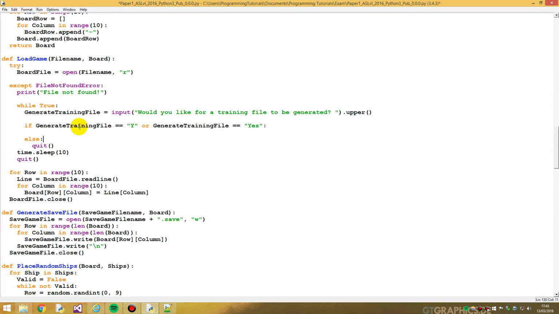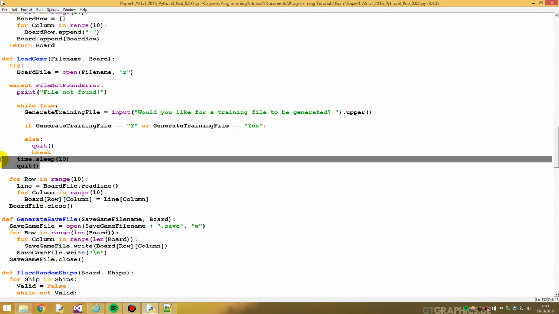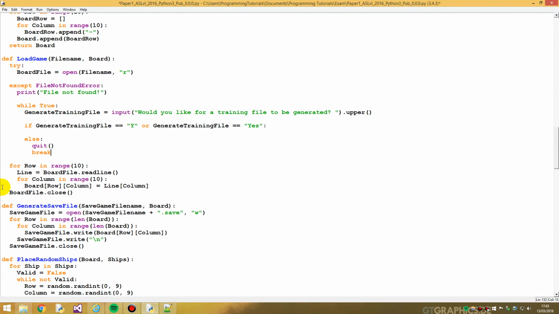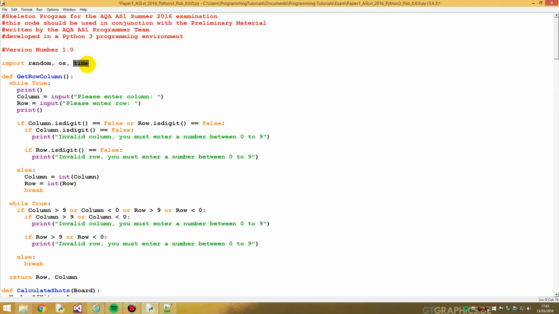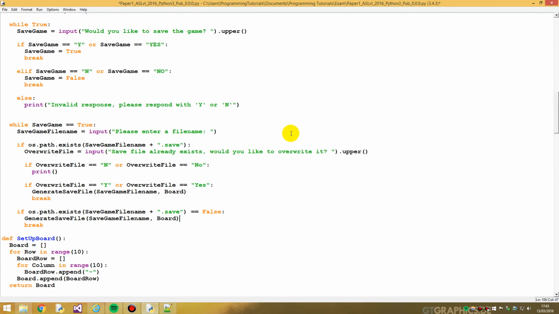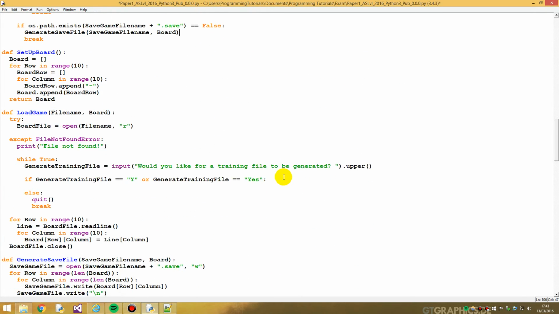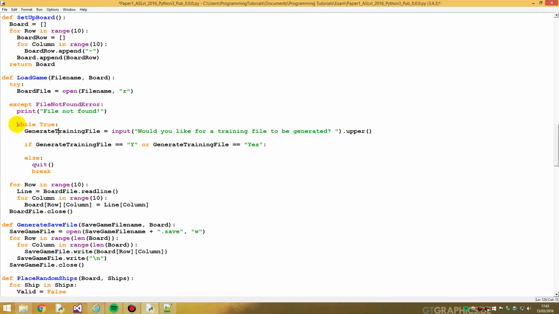We could break it. Let's quit then. I feel like the quit will be sufficient, and then we actually don't even need time.sleep, because we'll wait for the user's response. So that gets rid of the need for a time. So while true, generate training file input: would you like the training file to be generated or upper?